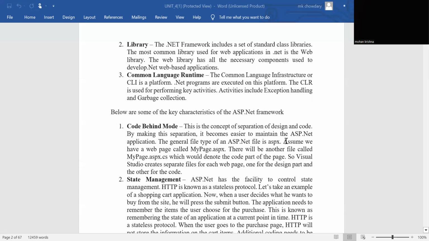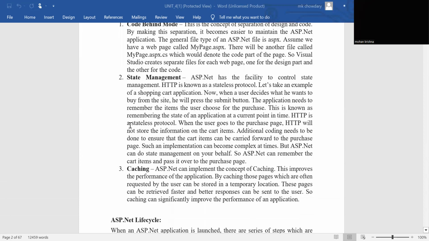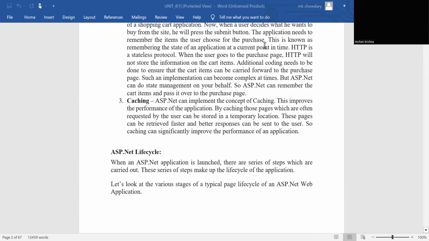When a user goes to the purchase page, HTTP does not store information of the cart items. Additional coding needs to be done to ensure that the cart items are carried forward to the purchase page. Such implementation can be complex at times, but ASP.NET can do the same state management on your behalf. So ASP.NET can remember the cart items and pass them over to the purchase page.